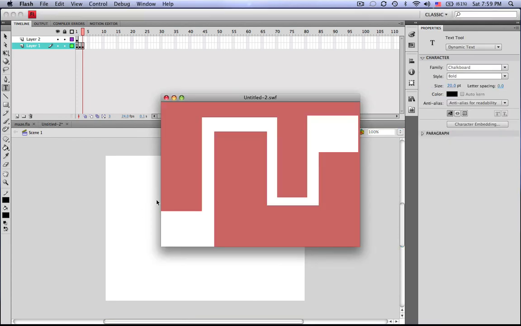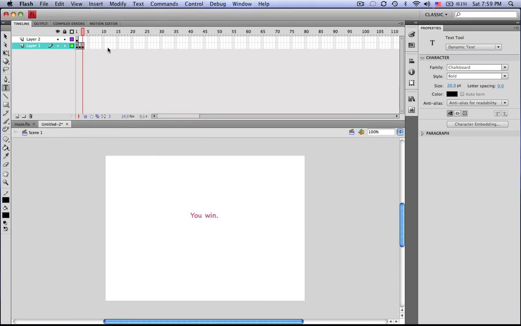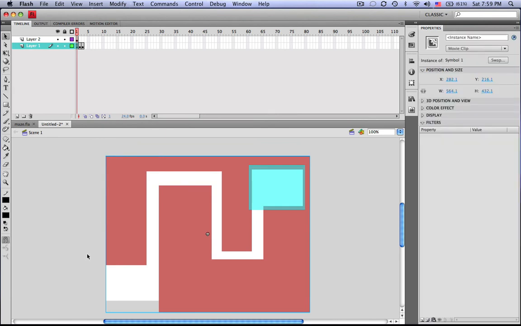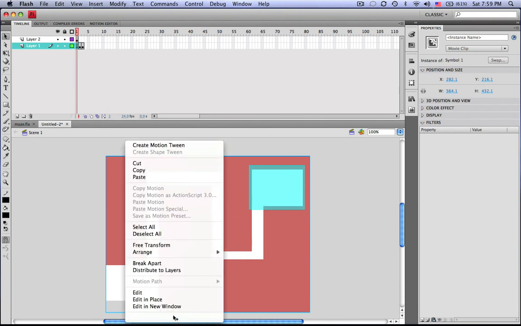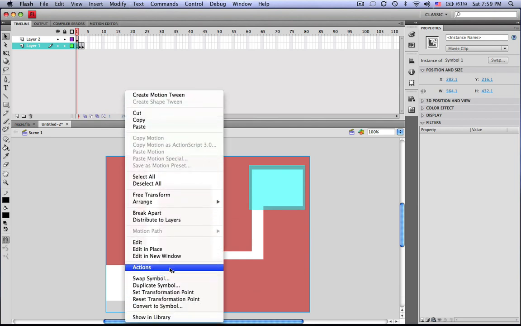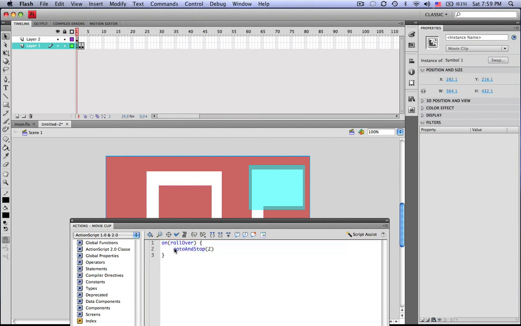So now if we test that, you should go here, and then if you roll over, hold on a sec. Oh, sorry. I forgot to put in the actions: instead of go to and stop two, it's _root.gotoAndStop two, because it's a movie clip. That's one of the disadvantages of movie clips. But with buttons, you can just write go to and stop, and it should work fine.